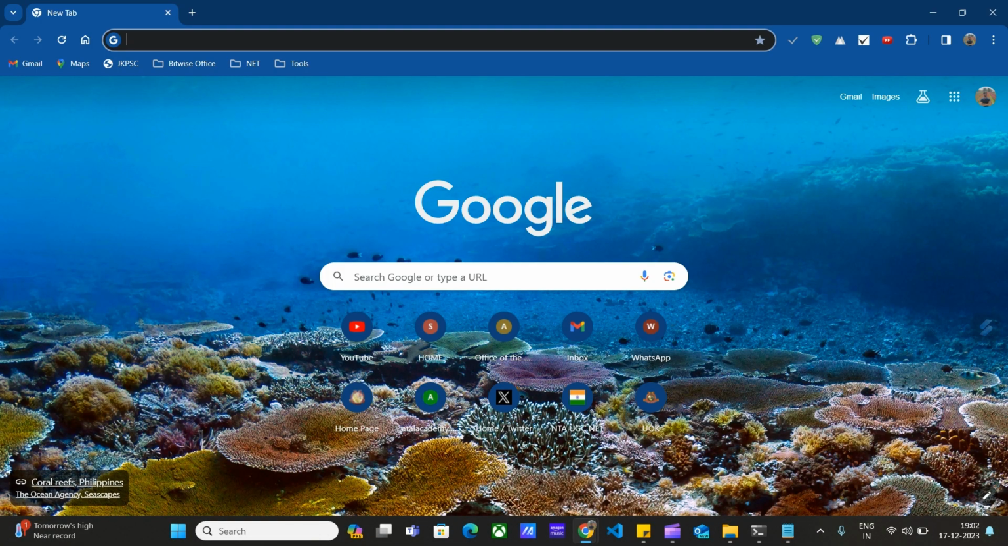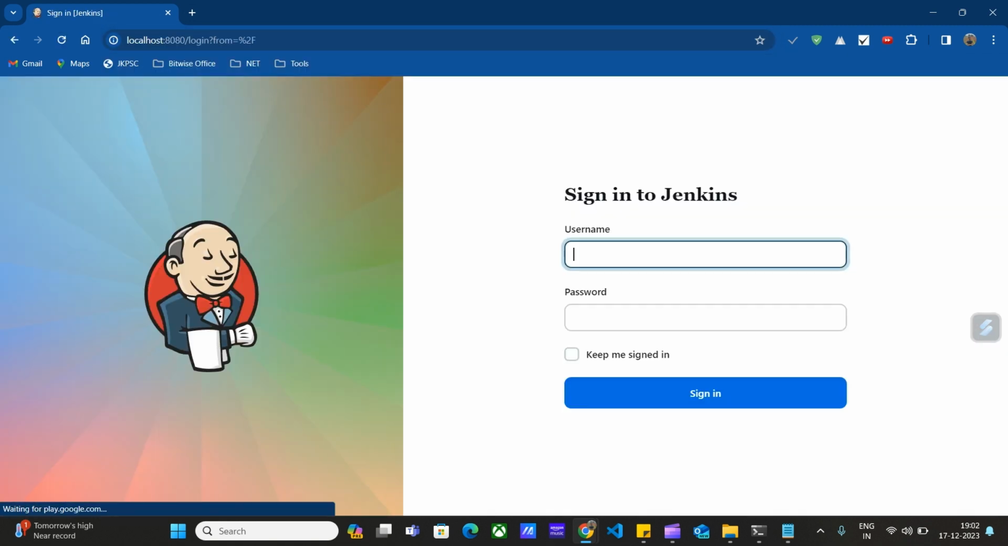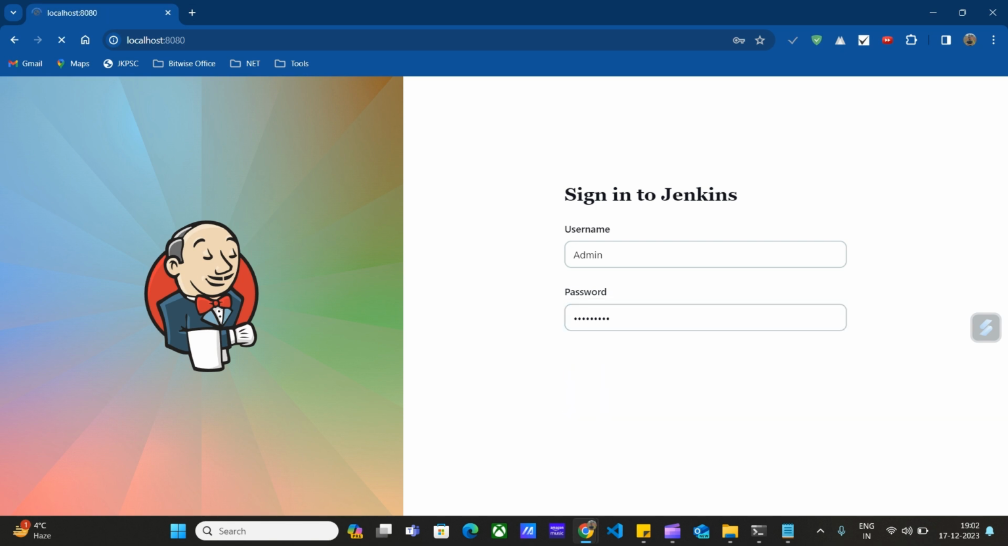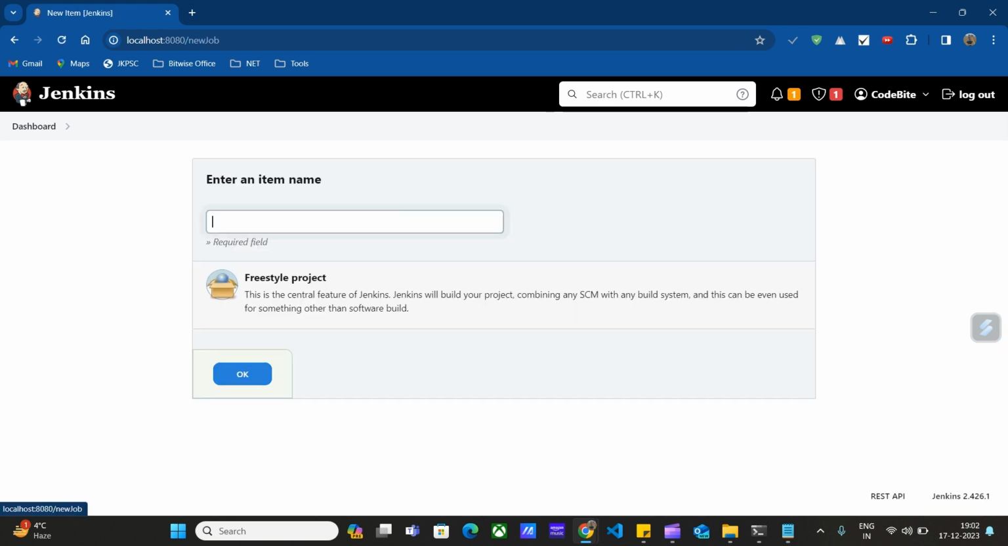So to create our first job on Jenkins, let's go to our browser. Jenkins will be running on localhost, as I have already told you in the previous video. You have to log into Jenkins using the default username and password that we created while installing Jenkins on our machine. Click on sign in. So here we have to create our first job. Click on this create a job.